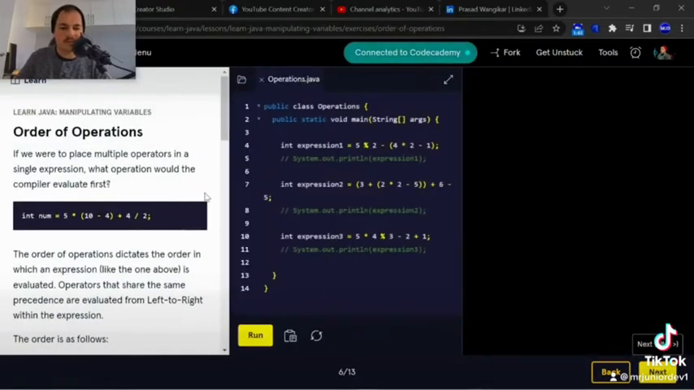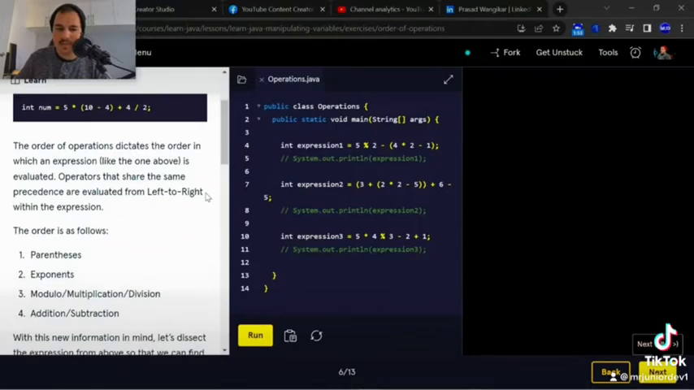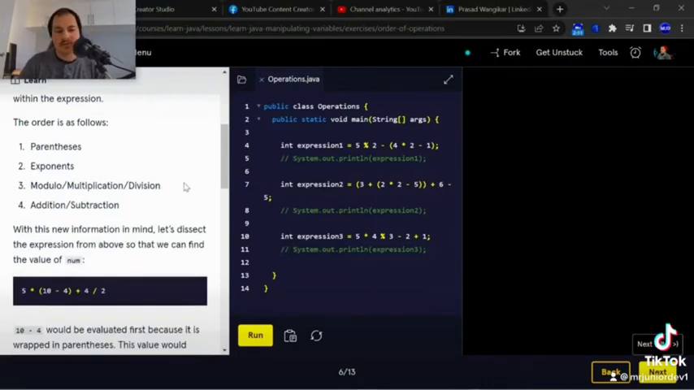Order of operations. If we were to place multiple operators in a single expression, what operation would the compiler evaluate first? Int num equals 5 multiplied by 10 minus 4 plus 4 divided by 2. The order of operation dictates the order in which an expression like the one above is evaluated. Operators that share the same precedence are evaluated from left to right within the expression. So the order is as follows: parentheses, exponents, modulo, multiplication, division, addition, and subtraction.